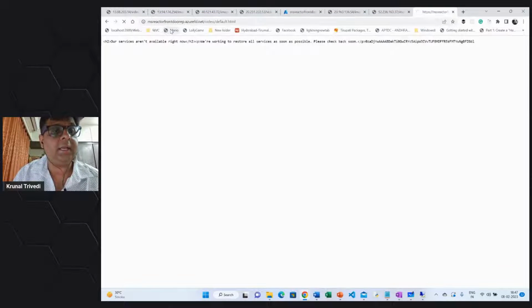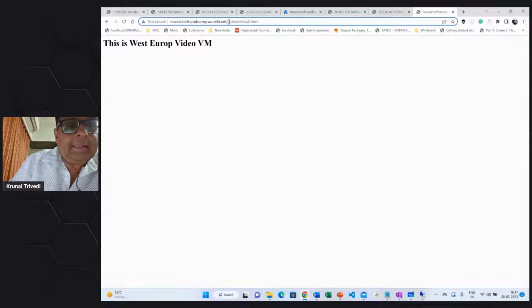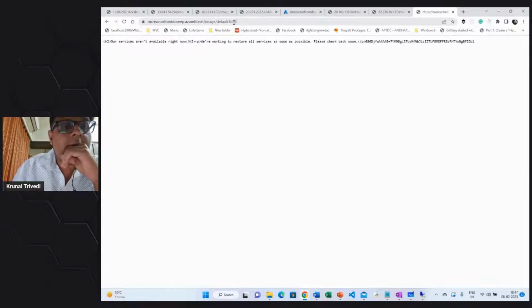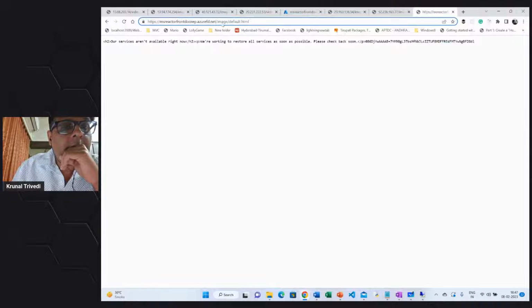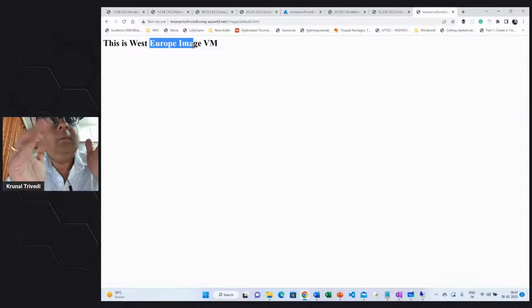Let me check for email. Okay, I get the point, because it works with HTTP only in our case. So I'm just going to remove HTTPS. Here you can see it is taking me to West Europe because I am here in India. Instead of East US, it is taking me to West Europe. Even if I go for image here, I need to remove this HTTPS. It's taking me to West Europe, not to East US.